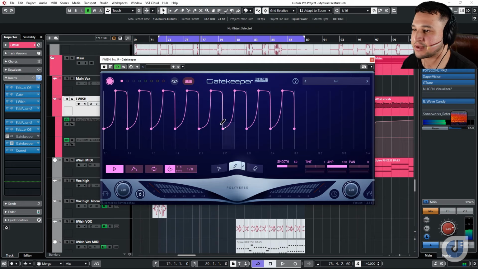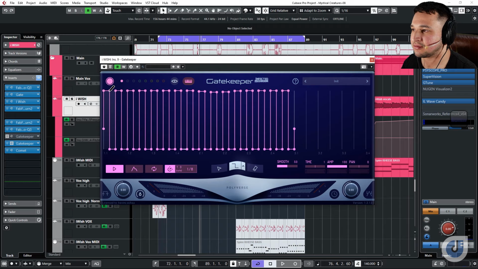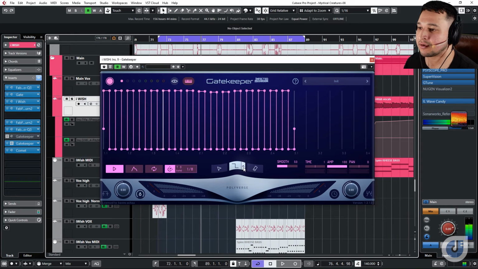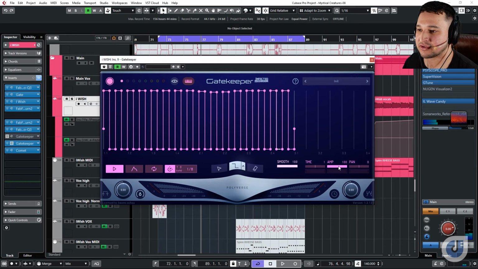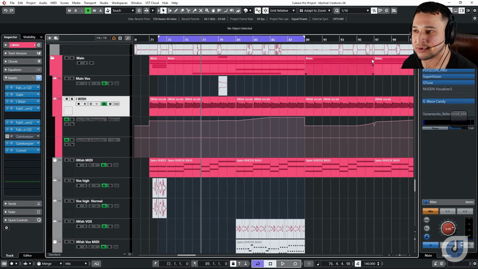Fantastic. Now there's plenty of other tools here to create other gating effects. If I click right here, there's a square to create your typical square wave effect. Cool. And there's a ton of these. There's a smooth tab here. You can also change the panning on this. So I'll show you a few cool tricks with that.